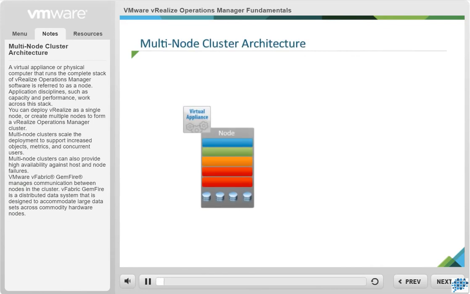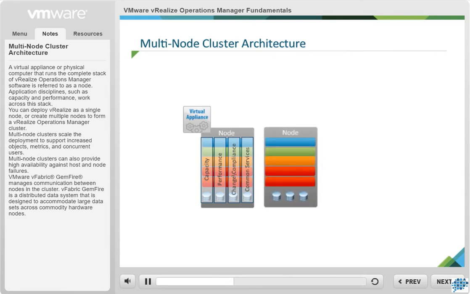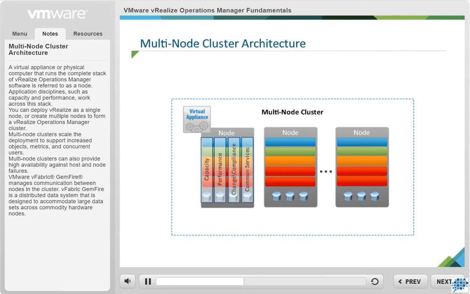A virtual appliance or physical computer that runs the complete stack of vRealize Operations Manager software is referred to as a node. Application disciplines such as capacity and performance work across this stack. You can deploy vRealize as a single node or create multiple nodes to form a vRealize Operations Manager cluster. Multi-node clusters scale the deployment to support increased objects, metrics, and concurrent users. Multi-node clusters can also provide high availability against host and node failures.